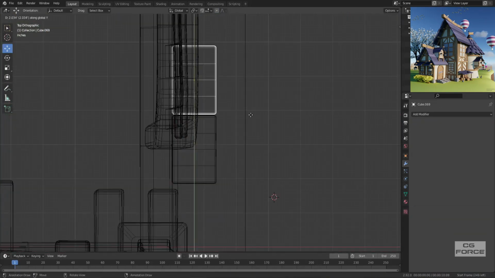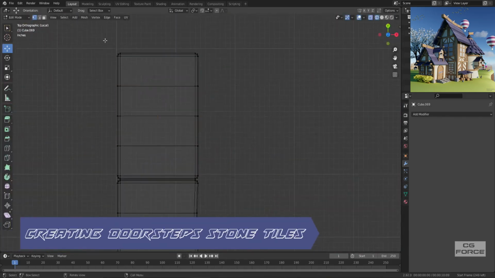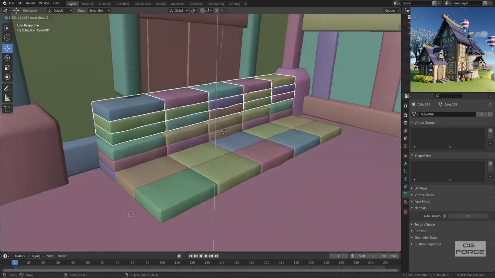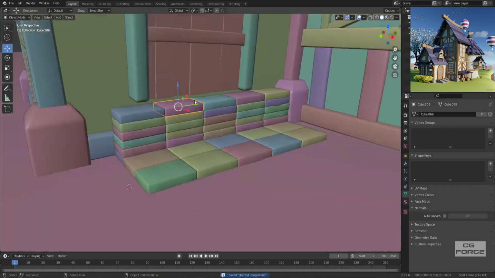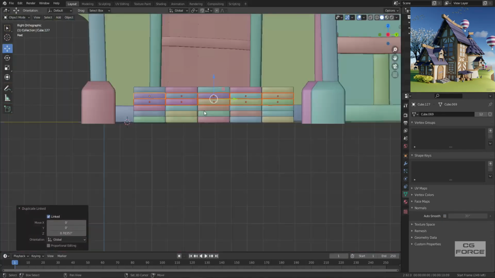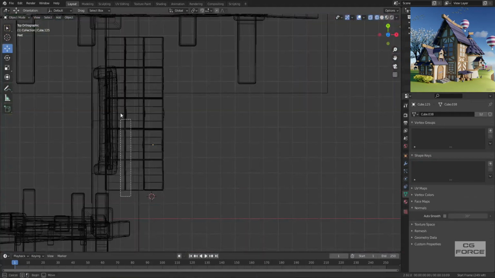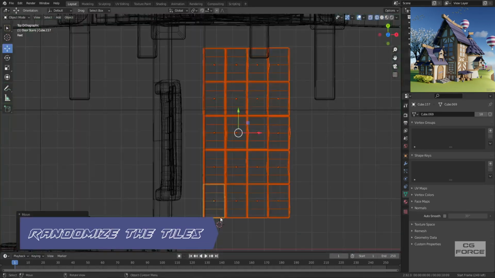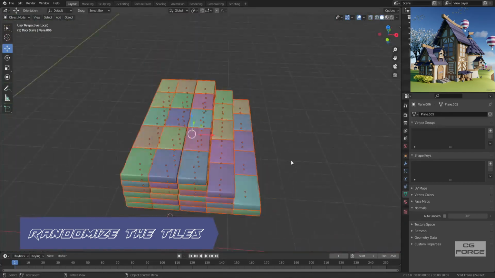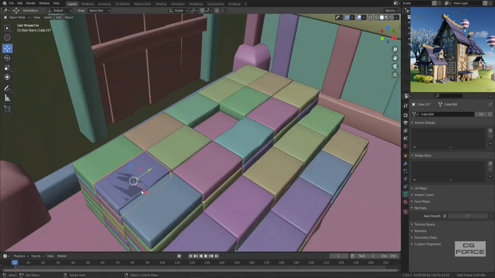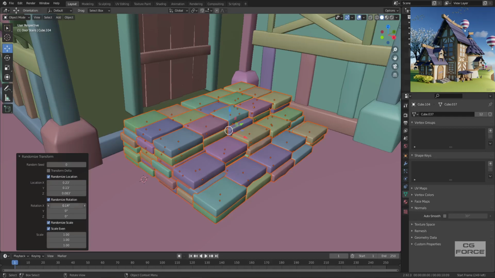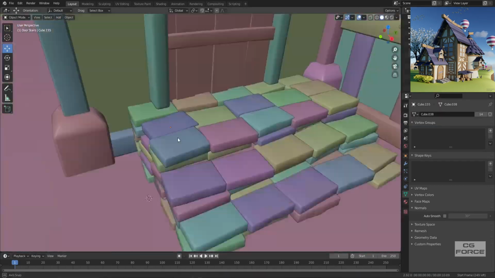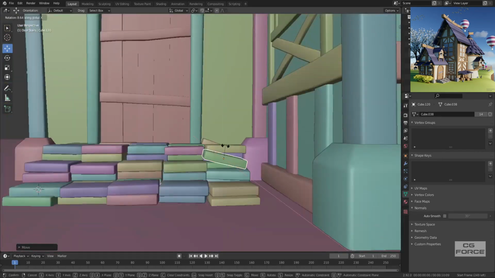Now let's create some doorsteps with stone tiles. Simply use a cube and scale it into a rectangular shape and then create instances of it. Create double and triple layers and place them as stair steps. Then select all tiles and randomize them to give a more natural and a little bit disoriented appeal. Now randomizing tiles can be a little bit harder with the randomize tool, so you have to place a couple of tiles manually to avoid any kind of intersection between tiles, which might not look so good in the end, so keep a close eye on that.